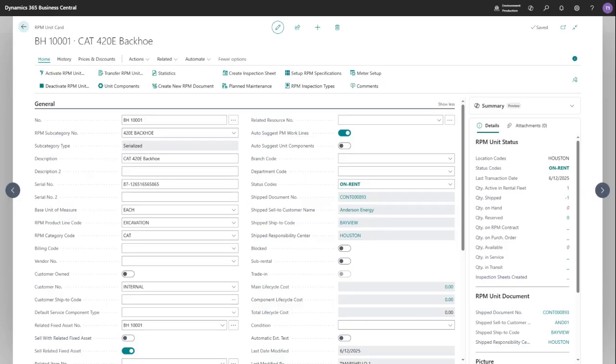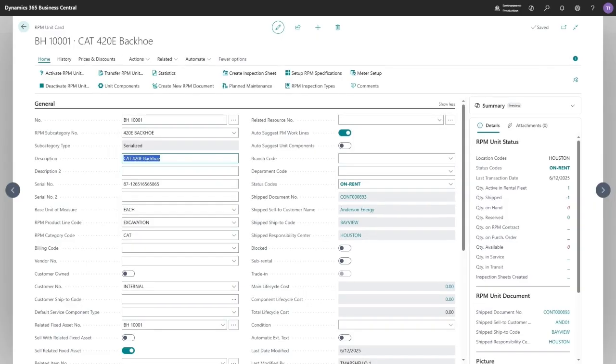RPM units. The RPM unit represents the piece of equipment that you would be renting, selling, or servicing. Now, we take a look at my screen. I happen to have up on here a CAT 420E backhoe. It has its own unique unit number that can be automatically generated by the system if you'd like.